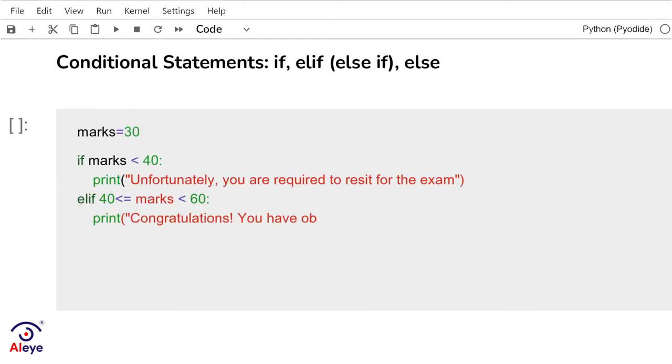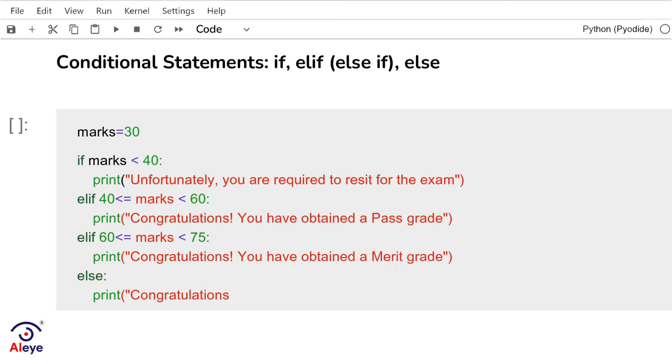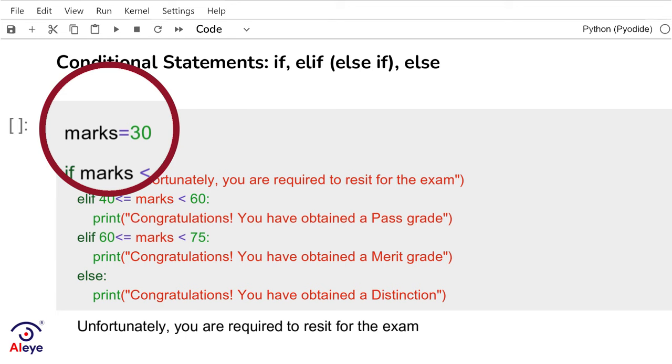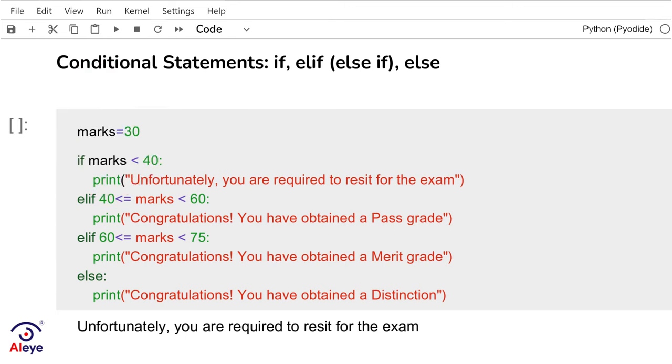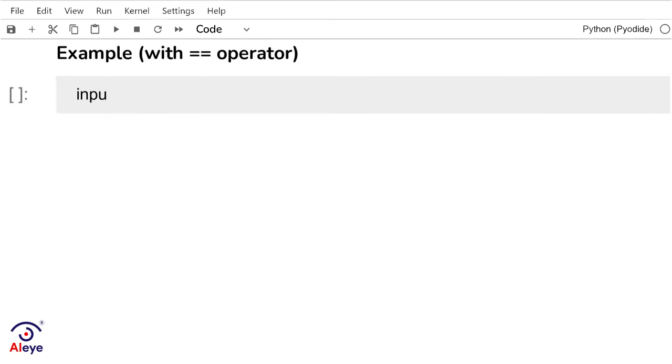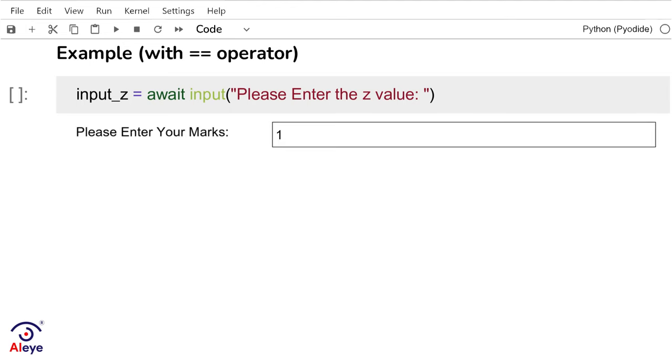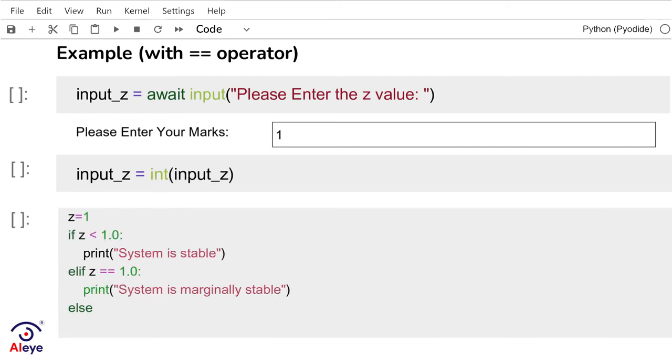If multiple conditions are involved, we need to use else if as follows. As we can see, the code starts with if and ends with else. In between, there can be any number of else if statements. The following example demonstrates the use of the double equal operator. This code prints, system is marginally stable if the z value you entered is exactly equal to 1.